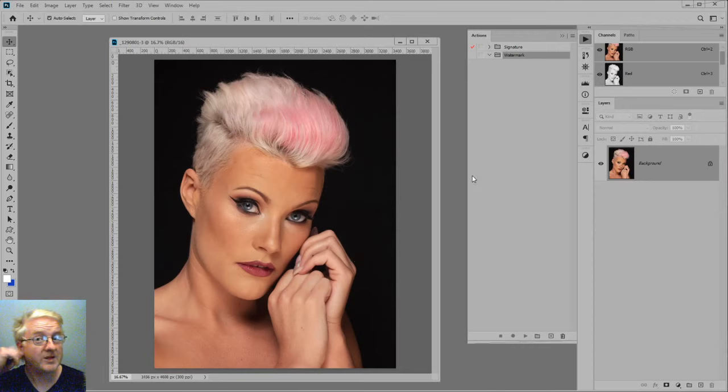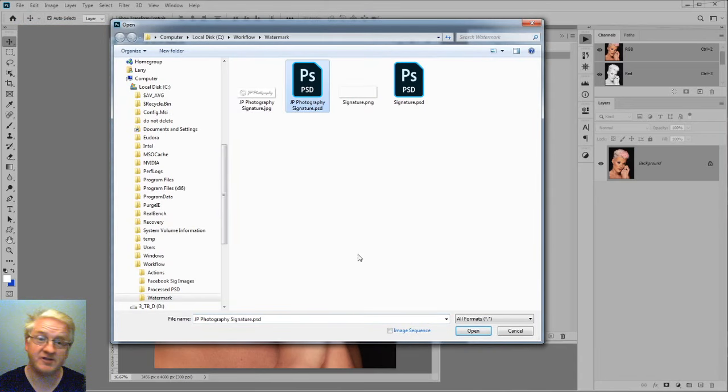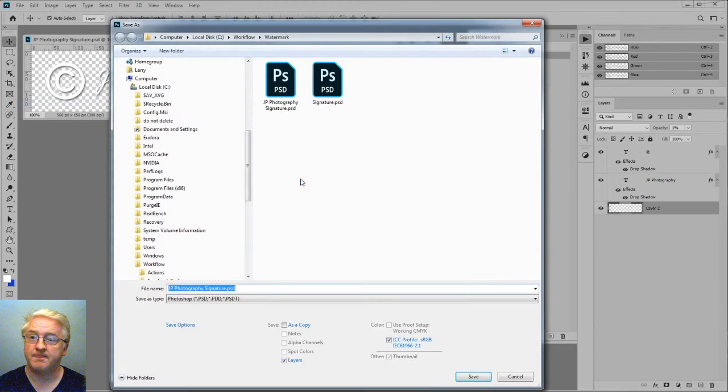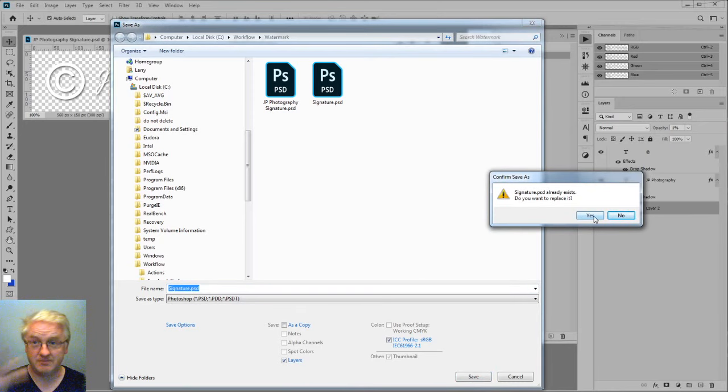So we need to rename, you need to open back up that signature file. So if we go File, Open, and find the JP Photography Signature, okay, we just open it. We're just going to call it Signature. So no matter what, as long as if you were following this at home, if you just call the actual file Signature, it'll work. Okay, File, Save As, and just call it signature.psd. And click yes to replace that.